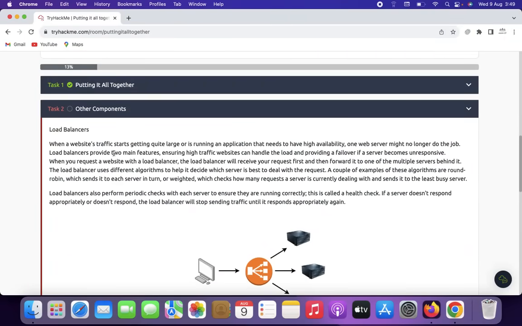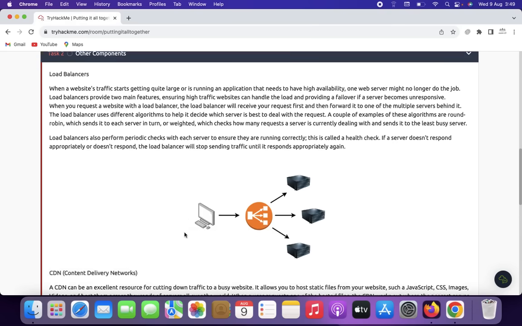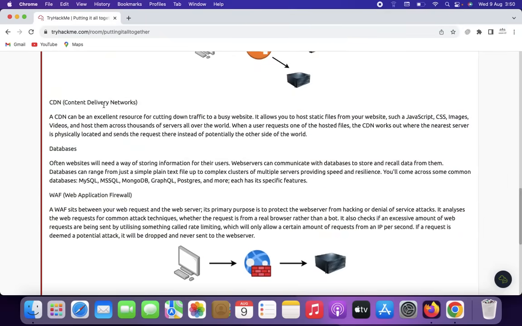Load balancers: when a website's traffic starts getting quite large and you are running an application that needs high availability, one web server might no longer be able to do the job. A load balancer provides two main features: ensuring a high-traffic website can handle the load, and providing a failover if a server becomes unresponsive. When you request a website with a load balancer, the load balancer receives your request first.